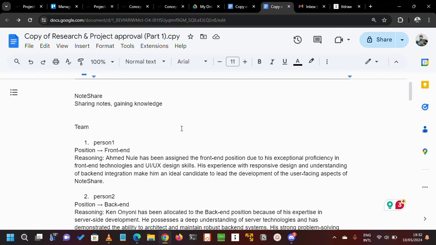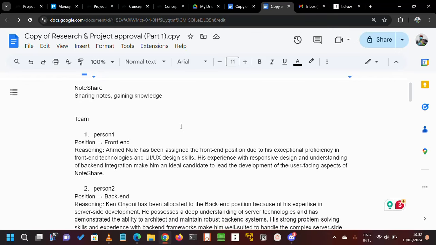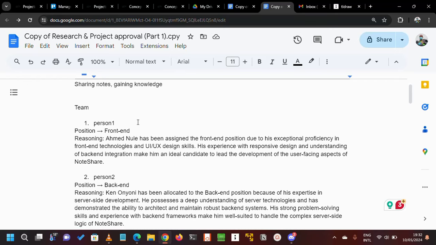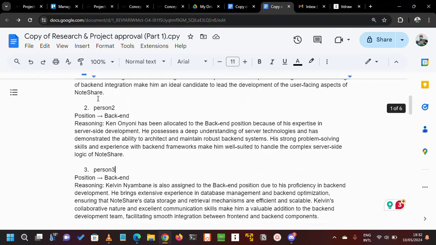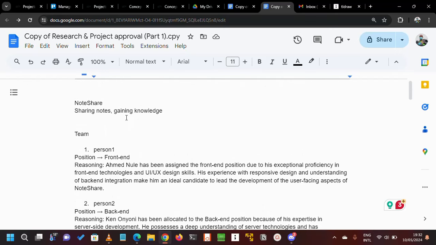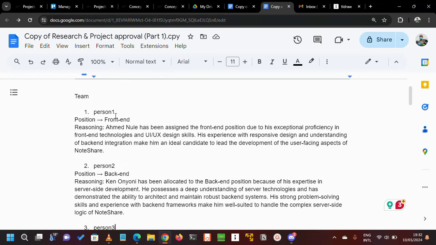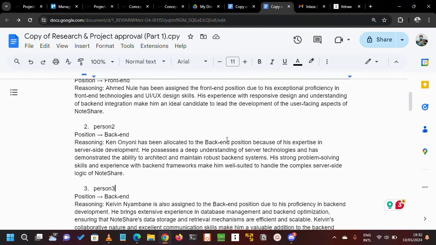So during this first time, for part 1, you're supposed to create a Google Doc mentioning all these things: the team you're doing the project with. These people decided to work on the project as 3 people. Person 1 chose to do front end, and they gave us the reason why they chose front end. You're also supposed to do that. Person 2 decided to go with backend, and person 3 also backend.